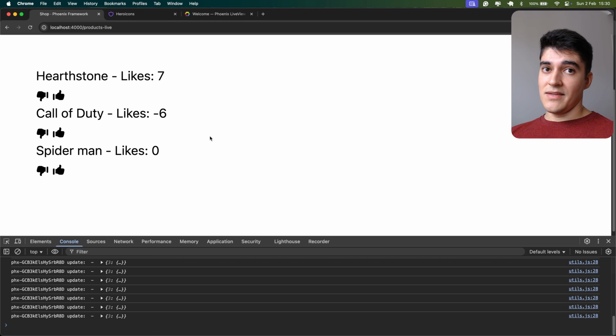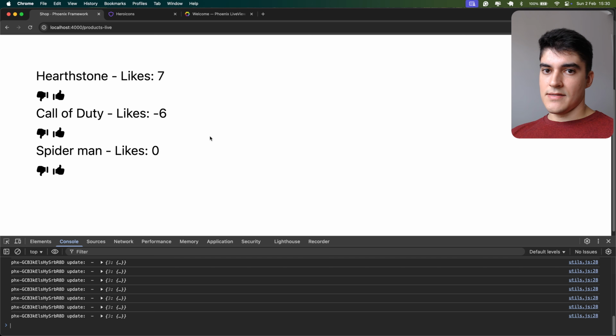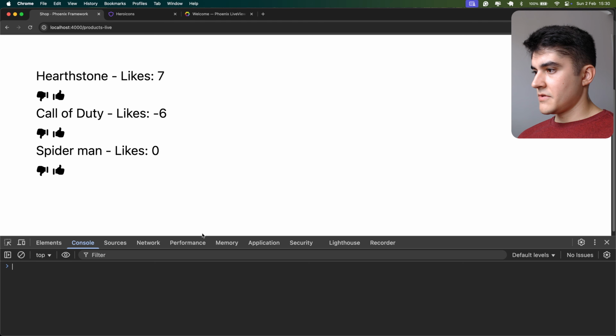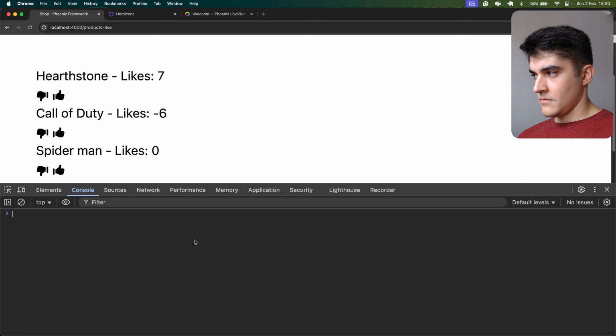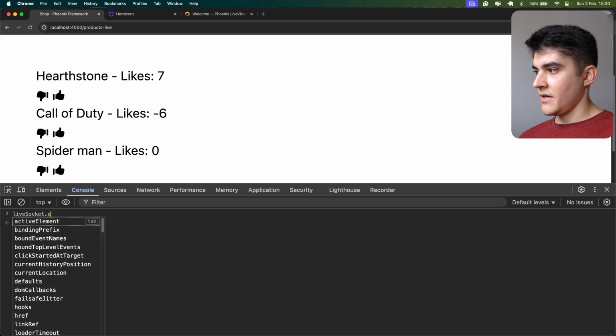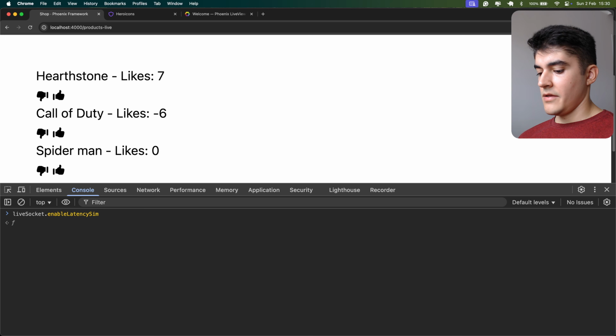We're going to have some latency, right? And you can try to simulate this latency using LiveView. So you can open up your console, clean this up. You're going to type live socket dot enable latency sim. And here you can pass the number of milliseconds that you want to emulate.